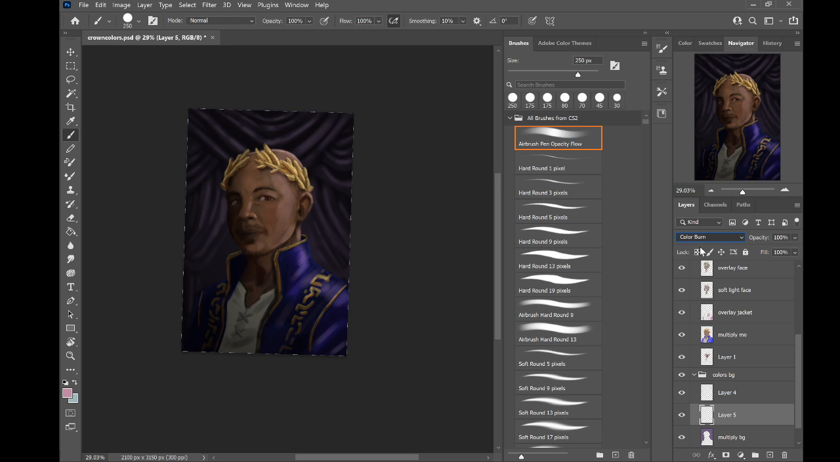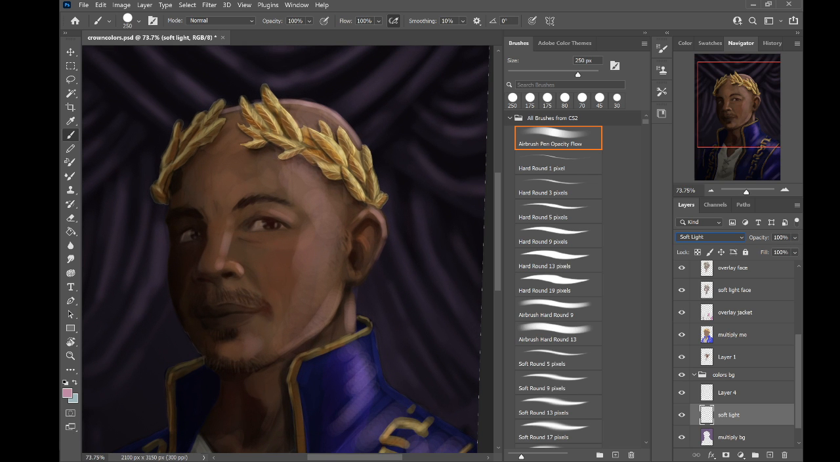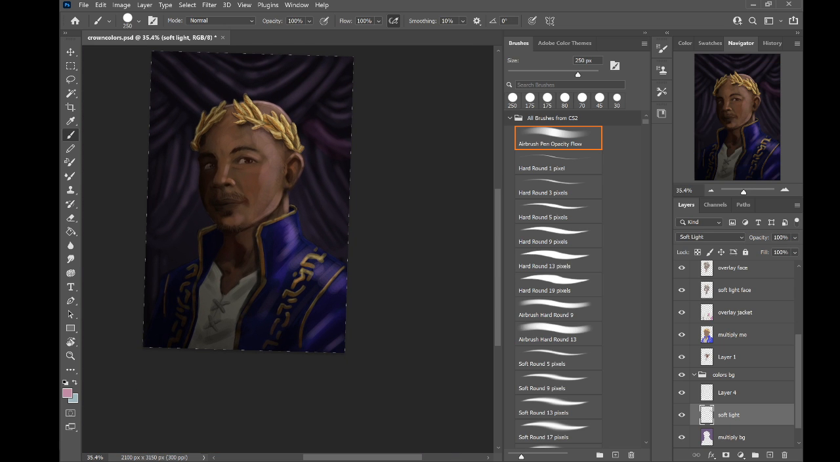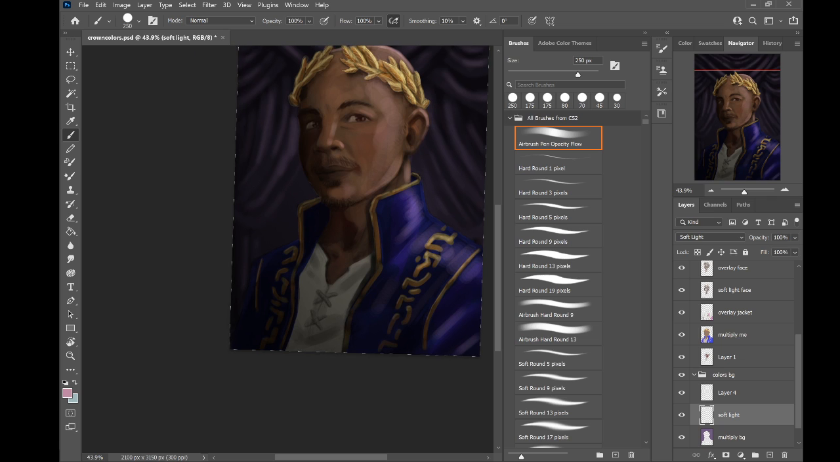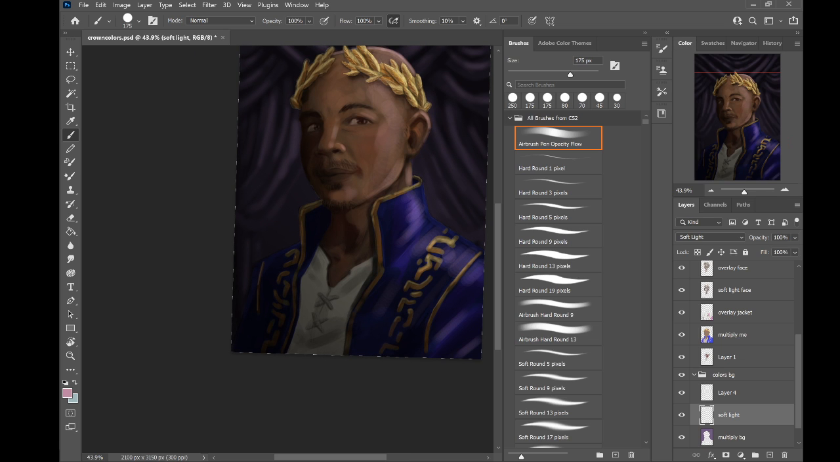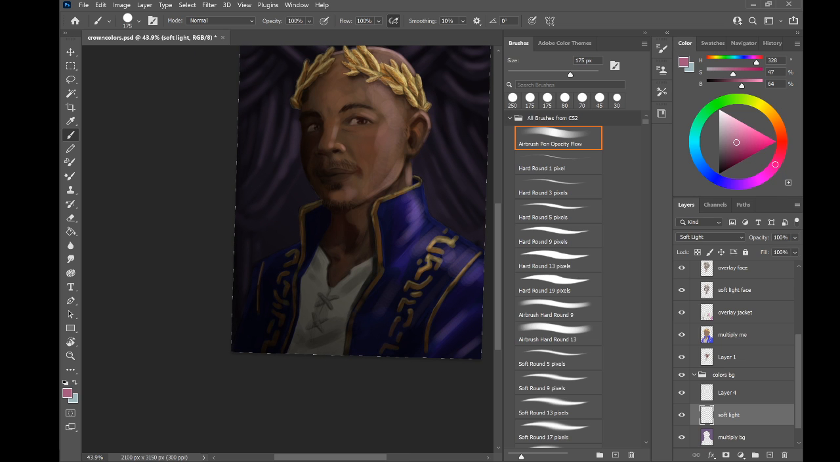I want to make those drapes a lot more purple. Soft light? Soft light, maybe. Let's see. I think soft light's a good one. Because this is really bright, right? Yeah, that works. But I do want that to be a little bit more saturated.